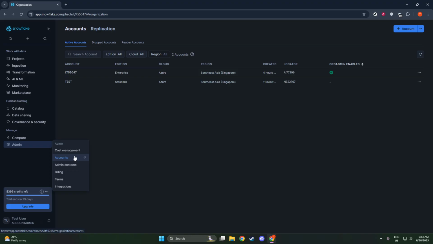The edition will give you insight into the features and limitations that come with your package, such as the number of users supported, processing power, and storage capabilities. Knowing your edition helps you leverage the tools and resources available to you in the most efficient way. And that's it. You've successfully checked your Snowflake edition.